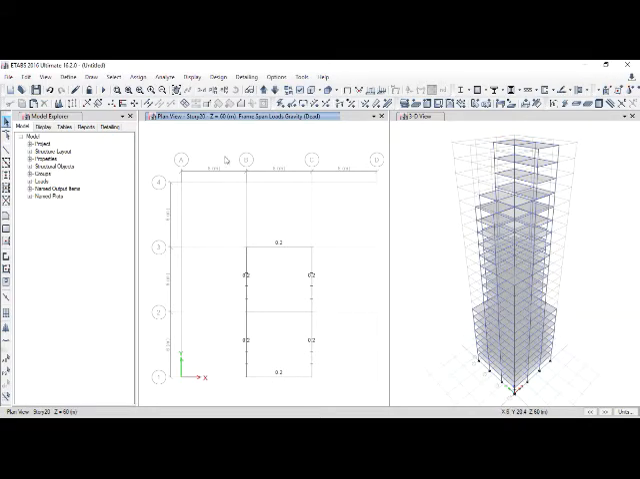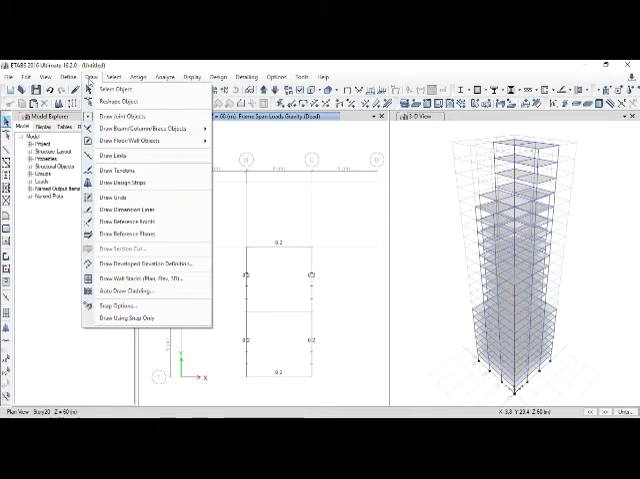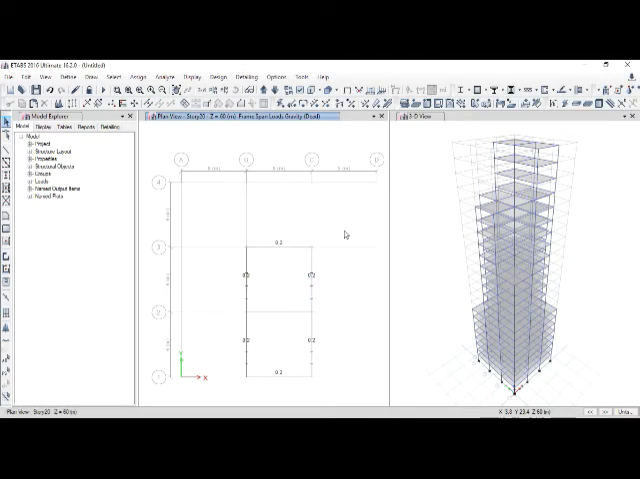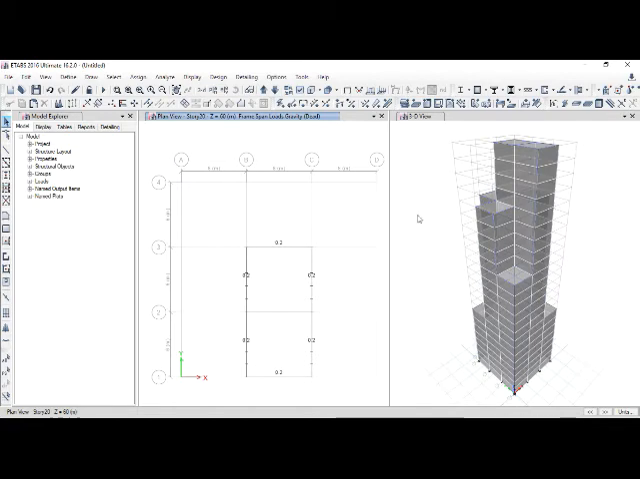Now we'll create an auto cladding for the stories from 1 to 23 by using auto cladding. So go to draw auto cladding, use floors and click OK. So now you can see that on the 3D view the cladding has been created. You can see the extruded view for the 3D beams using the extrude frame view option.